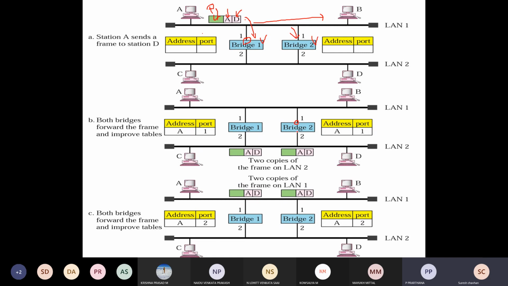Now both bridge 1 and bridge 2 have this frame. Suppose this is F1, the F1 frame it has. So here F1 and here also F1 is there, correct?